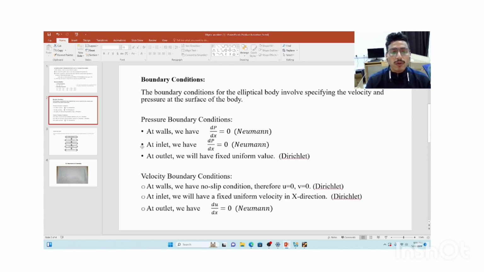Now talking about velocity boundary conditions, at the walls we have the no slip condition. It means that all the components of velocity are zero at the walls, and at the inlet we have a fixed value of the uniform velocity in the x direction, that is the Dirichlet condition. And at the outlet we have the Neumann condition for the velocity.